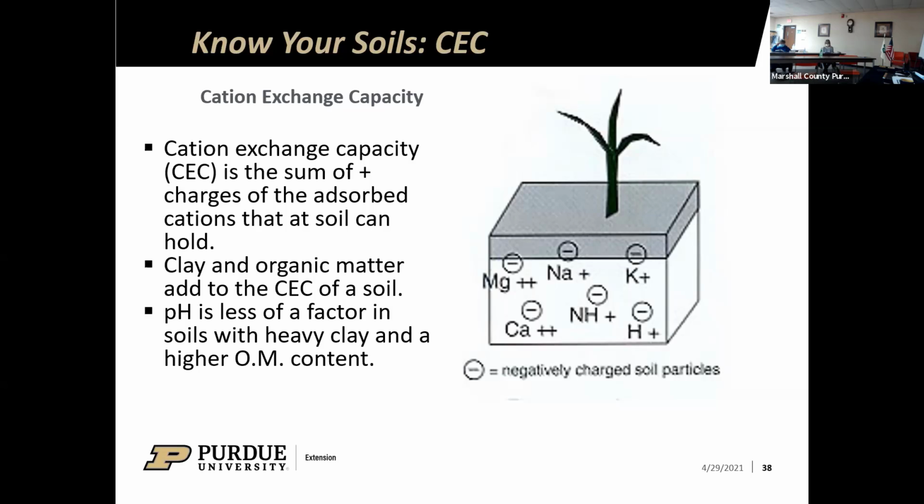But in soils that have a low cation exchange capacity, such as a sand soil or a sandy loam, it's going to be easier to change the pH because it has less ability to hold on to calcium, which is a cation. You can see the Ca with 2 pluses, and then Mg is magnesium, and K plus would be potassium.